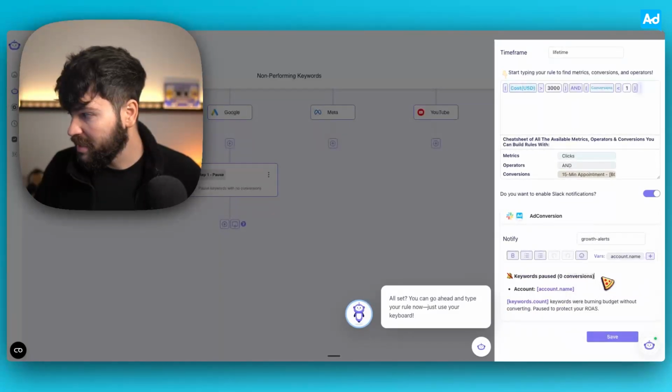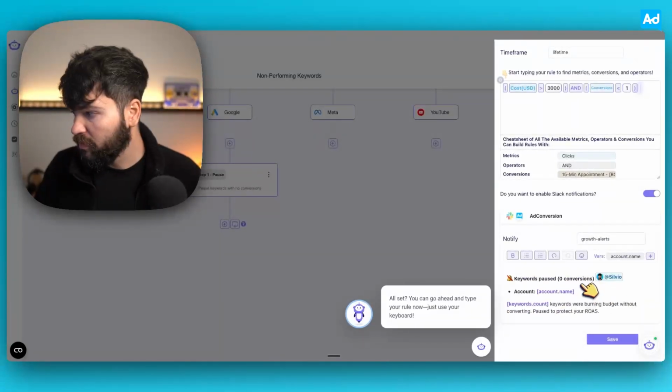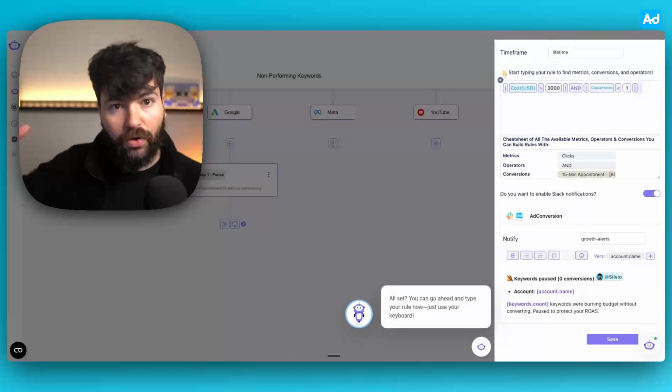So all I have to do now is enable Slack notifications, choose my channel, and away I go. I can tag myself and whoever in the message, and now I would know when this happens.